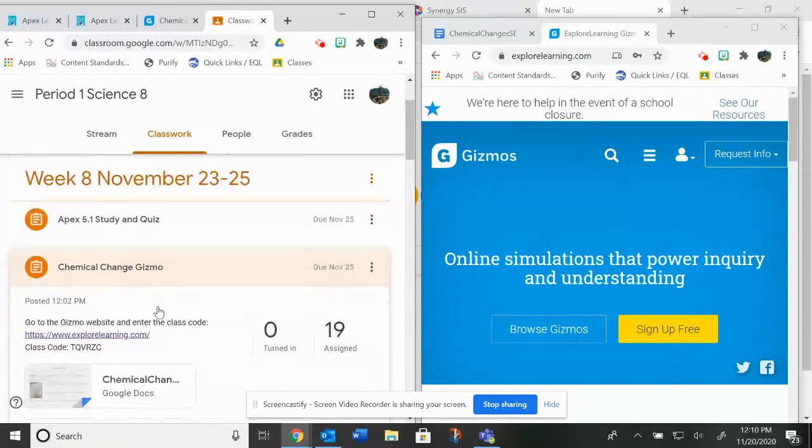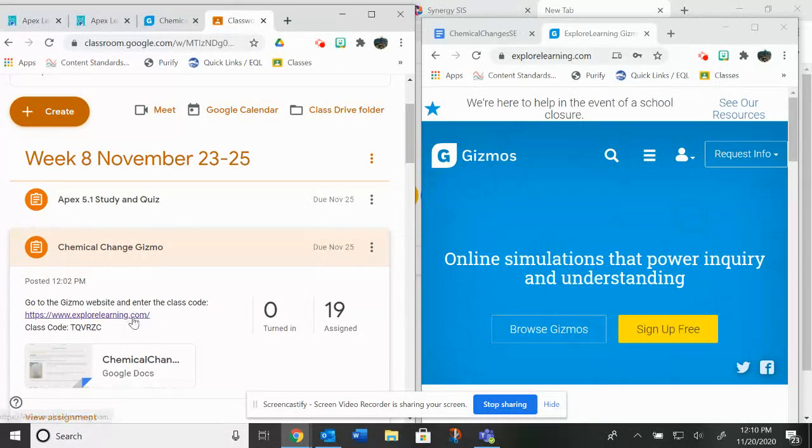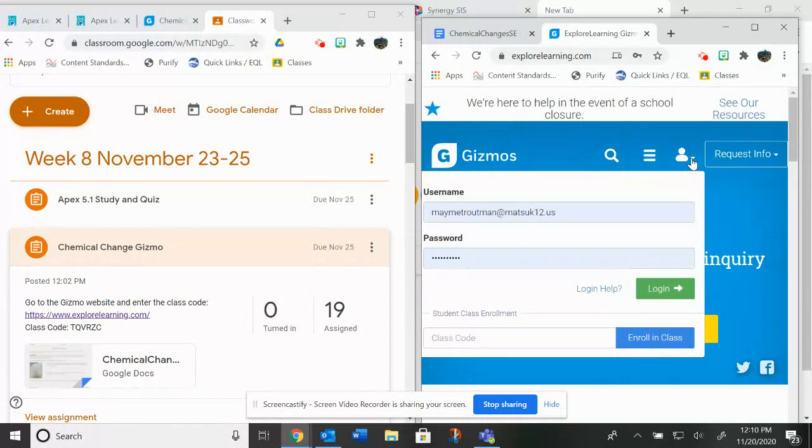If you open this gizmo, you're going to go to this website, okay? You go to this website, click on that, and you're going to enter this class code. It's going to help if you split your screen. So this is what the Gizmo website looked like. You click on this, and it's going to look like this. The first thing you need to do is go right to class code. Do not do any of this, okay? Enter the class code first, TQVRZC.